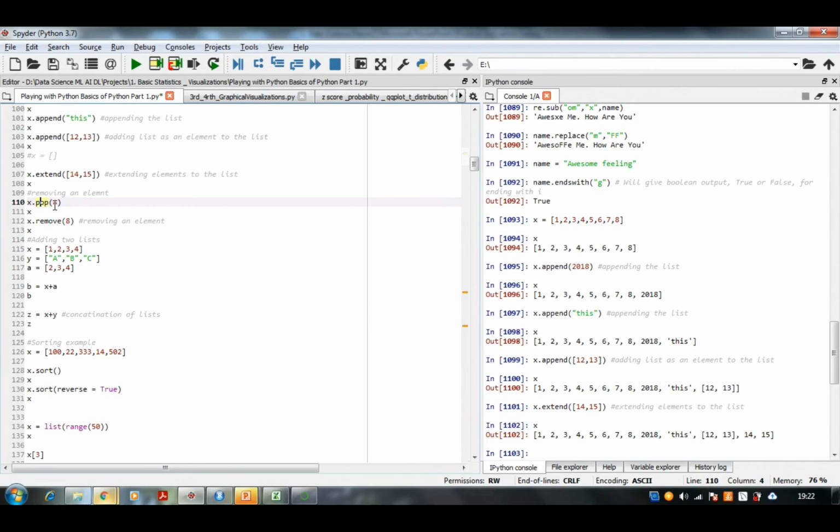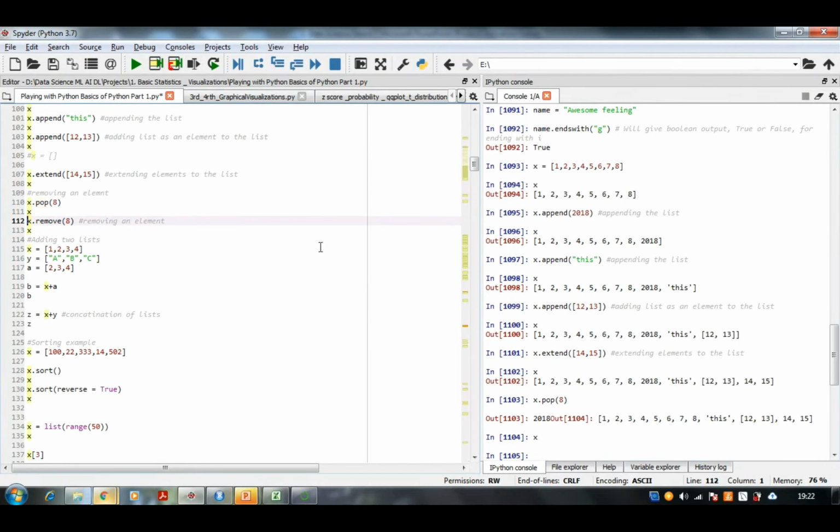When I say pop of it, from the list of X, pop it means remove the eighth element in the list. Now, this is my 0th element. This is my first element, second, third, fourth, fifth, sixth, seventh, and eighth. So 2018 is my eighth element, that is the index. So the pop function takes the index value. Whatever value is available at that index in that particular list will be deleted. And this is what the output is. This is my new list where 2018 is not present.